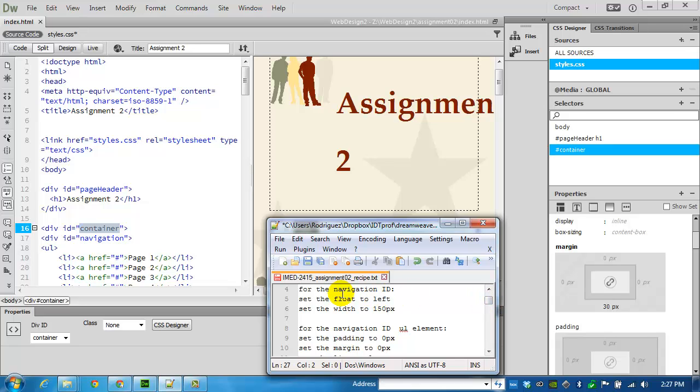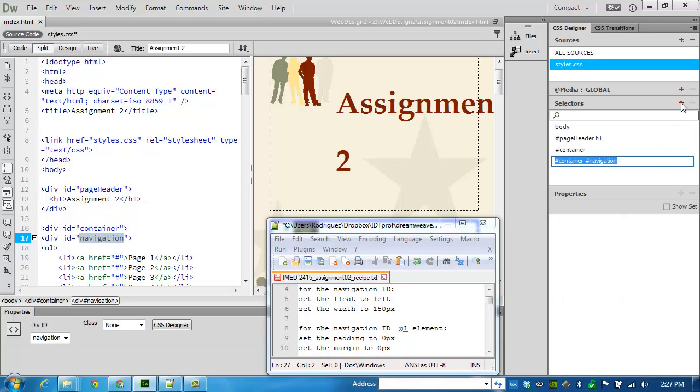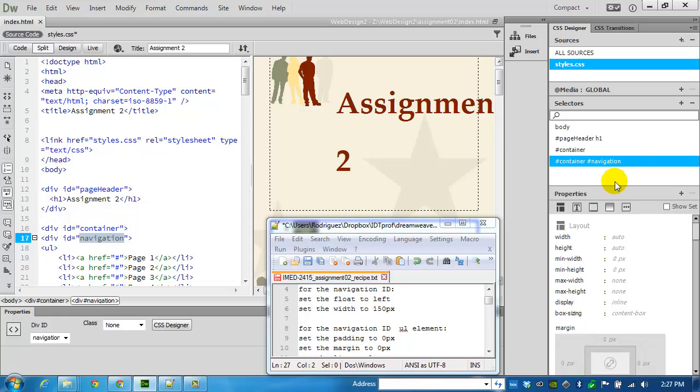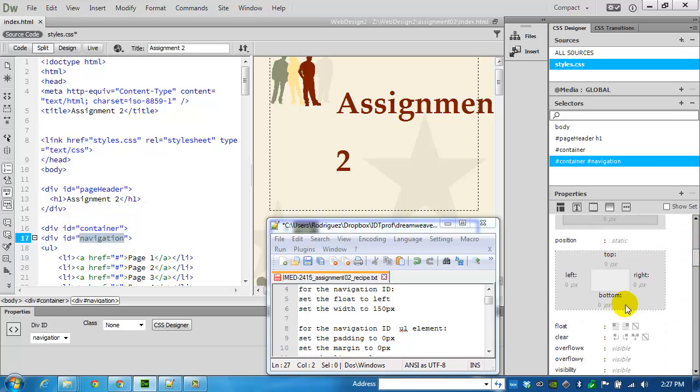Followed next by the navigation ID, which is right below container. I'm going to double click on that. Once again, add a new selector, container navigation, and set the float on this to the left. I'm pressing return to accept that, by the way. So I'm going to set the float to the left, and that is right below the padding and all that. It's right here, it's this icon. I'm floating left, clicking on that.